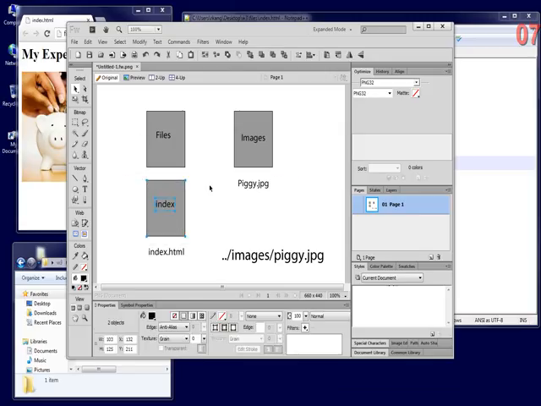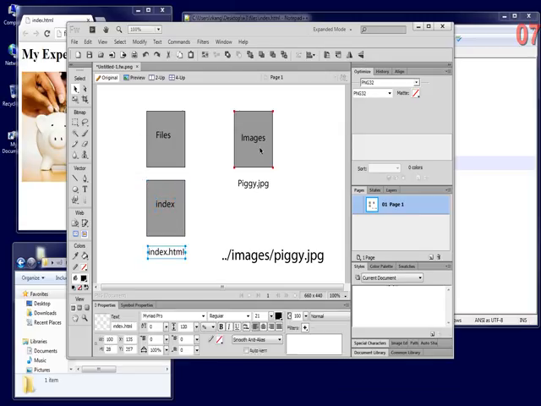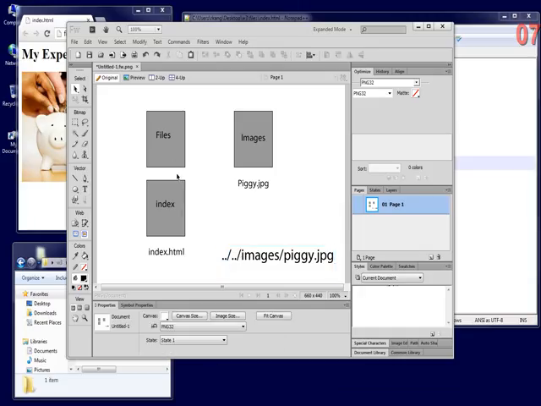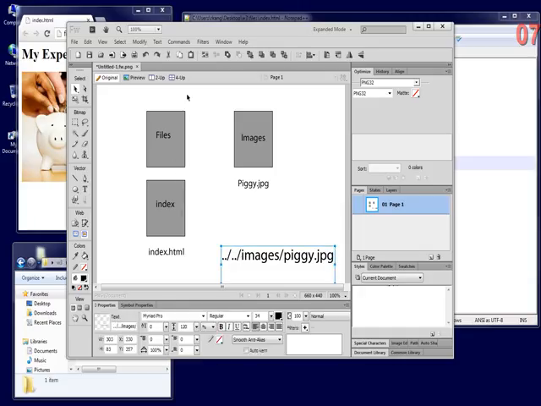So now in order to access that image, which is in the images folder, I need to go up two folders. So it's going to be dot dot / dot dot /. That's going to be one, and I'm going to be here at this particular point. Another dot dot is going to get me back to the root, and then I'm able to go into the images and access piggy.jpg.